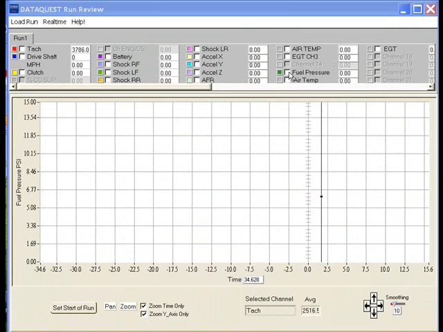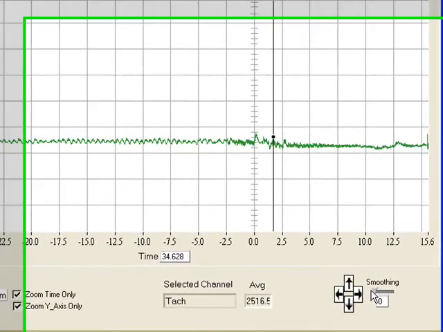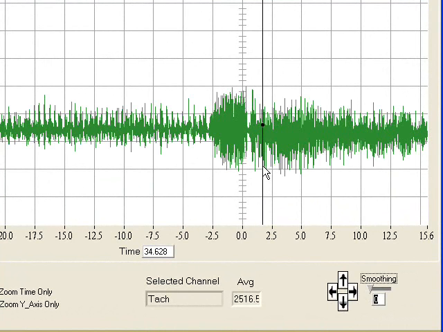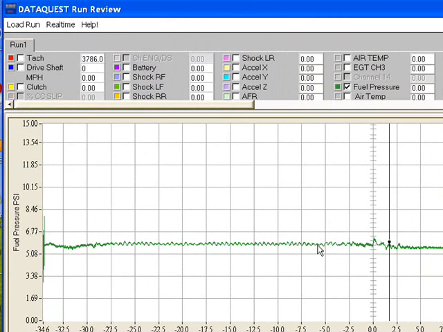To demonstrate the data filtering capability, we will select the fuel pressure channel. This channel is plotted with the initial smoothing value we set up previously in the configuration, but we can now further adjust the amount of filtering by moving the smoothing slider. You can see the difference in the data plot as we change the settings.